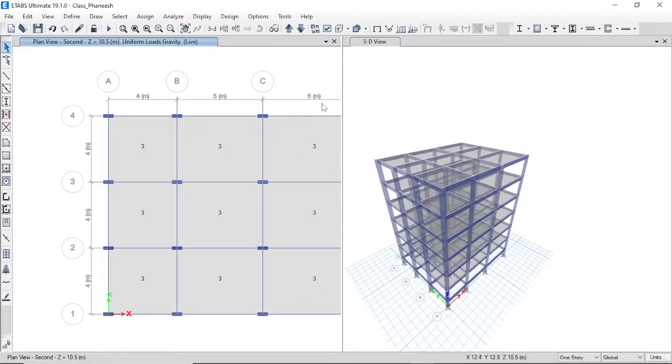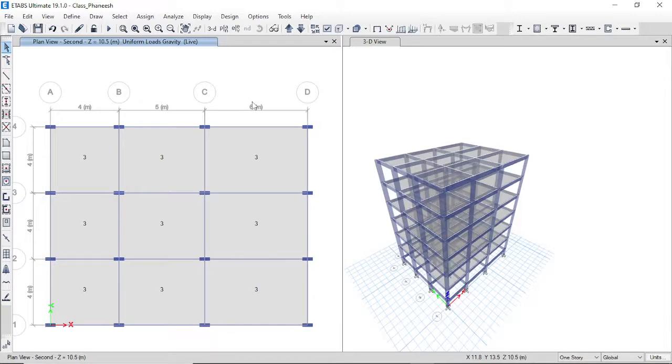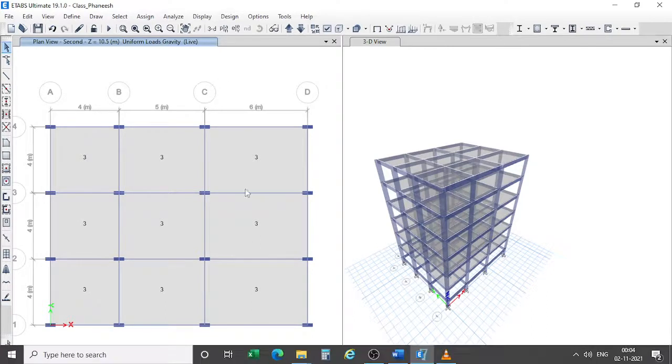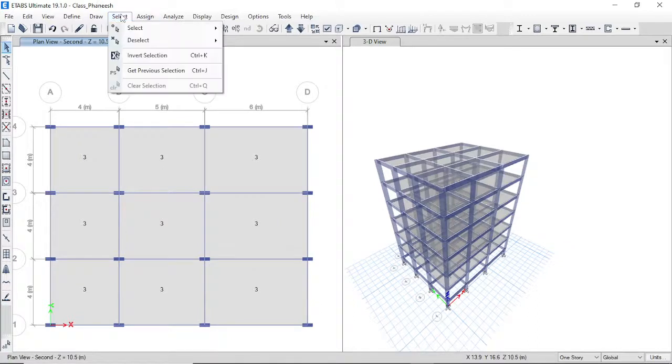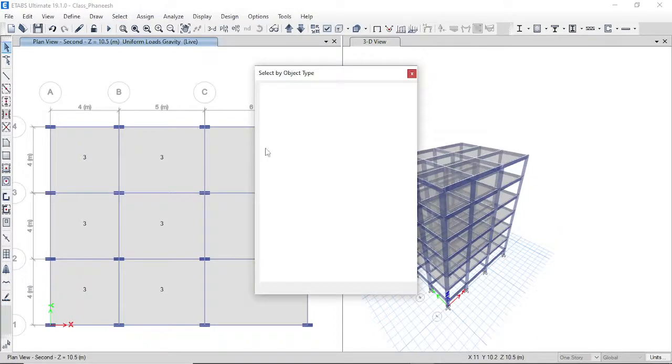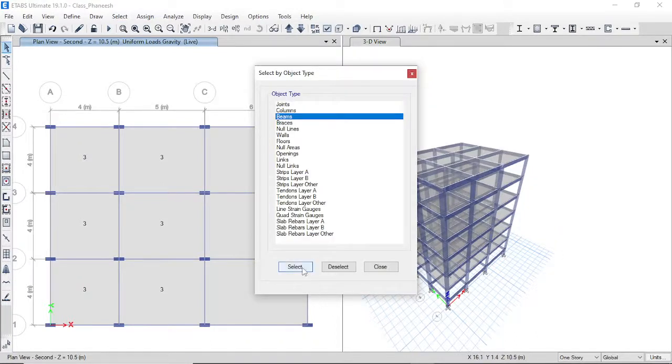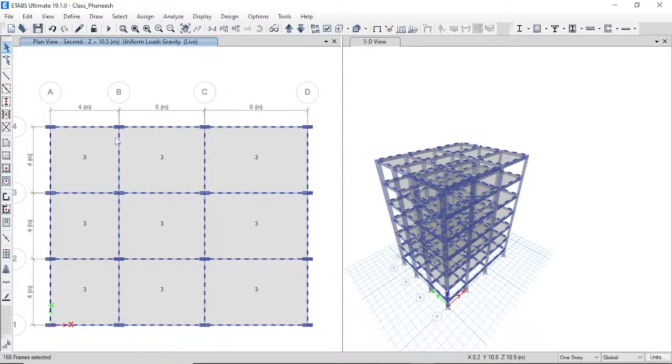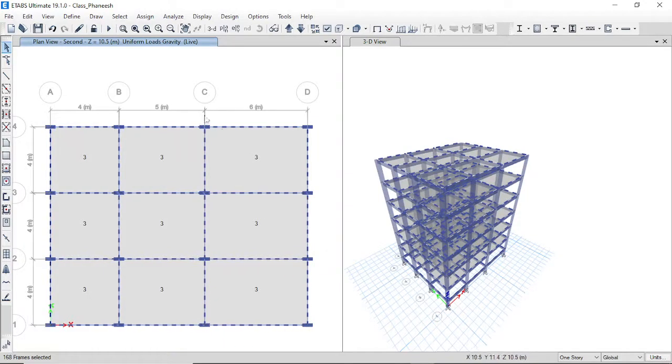Now if you have any wall load coming on the structure, you can calculate that and then apply. So here, for the analysis's sake, I'll be applying 12 kN per meter UDL on all the beams. To select only beams, go to select, select object type, select beams and select. So all the beams are selected.